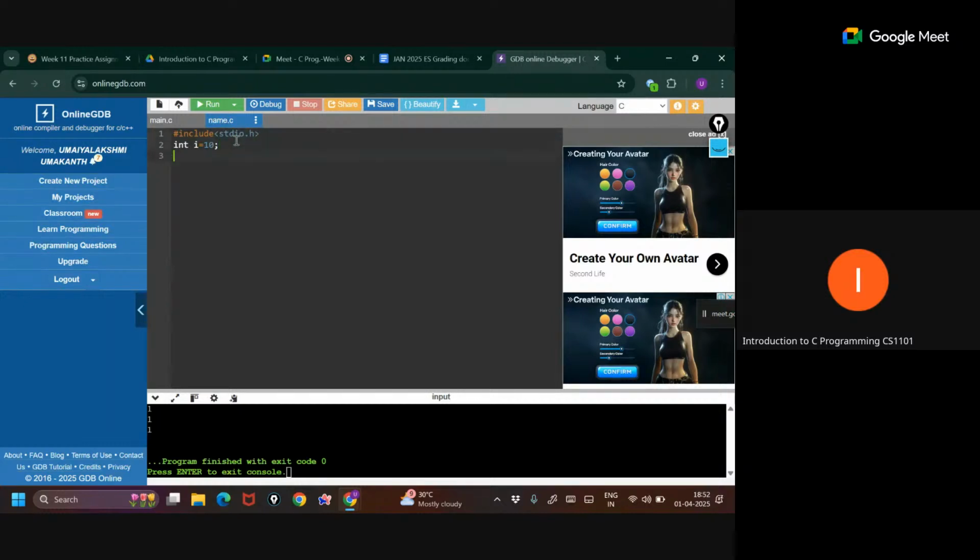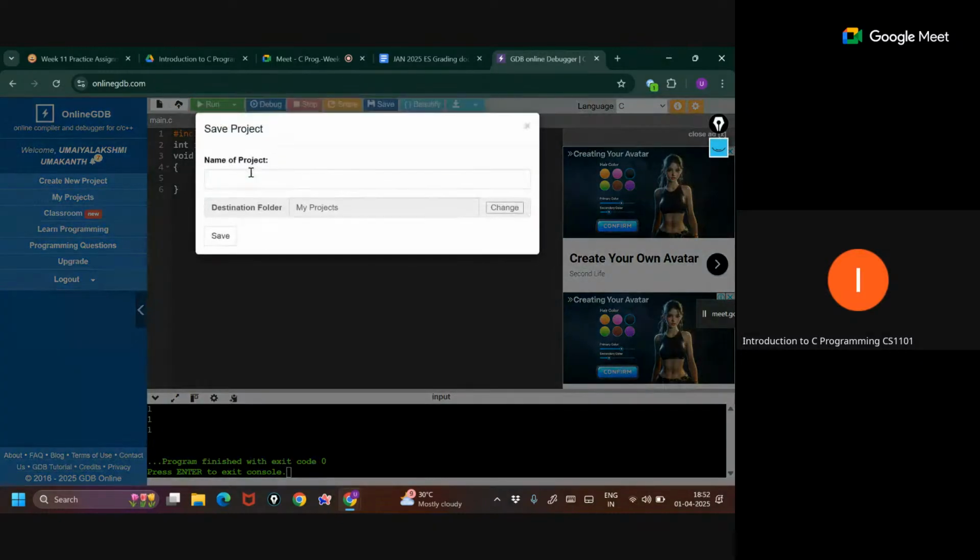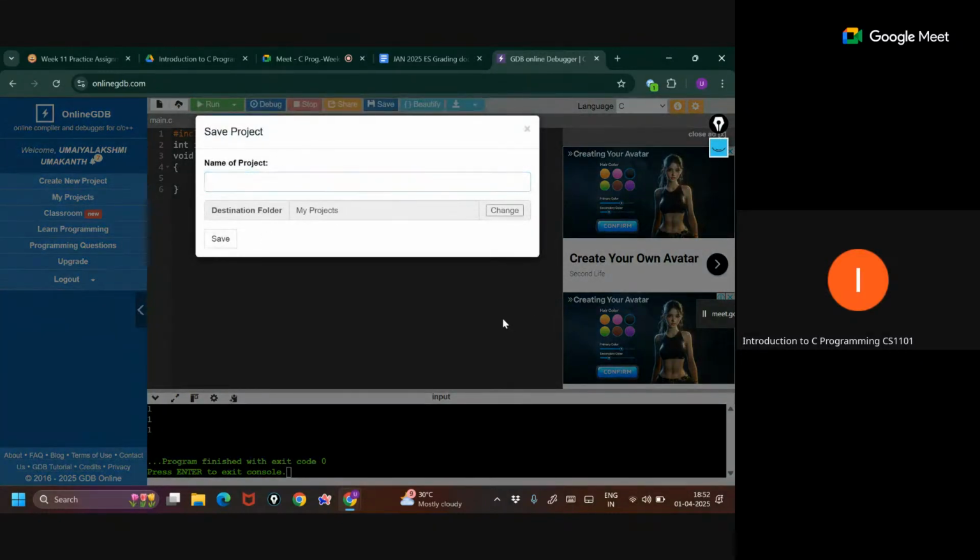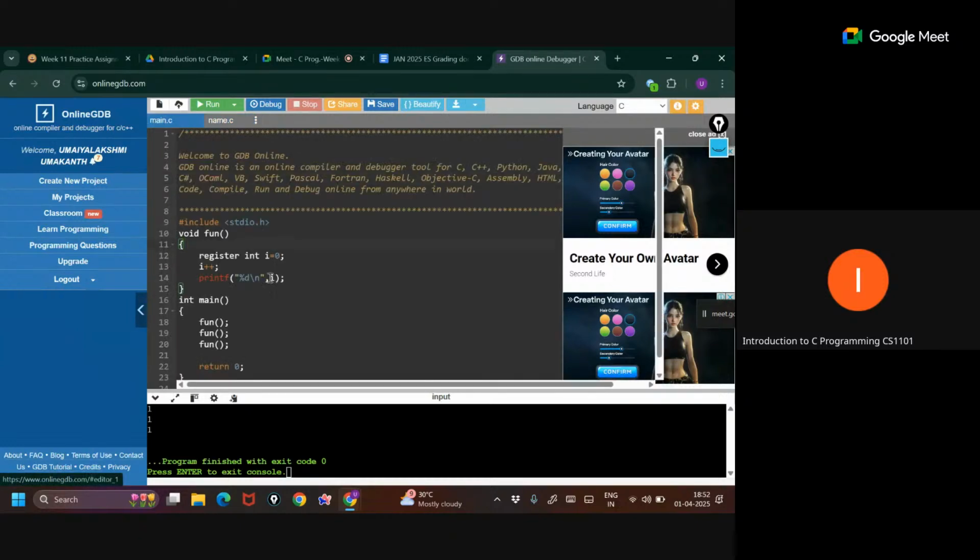And then let me give a function display, with printf, the value is percent d, comma I, like this. Okay, so I'm just defining the value and trying to print it. Let me just save this. Now, in name.c, I should be able to access that value. That is, I'm giving extern int I.